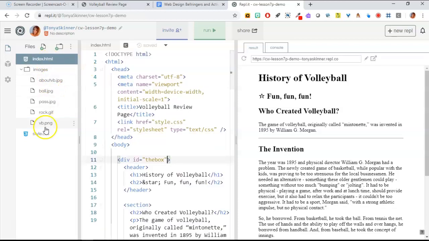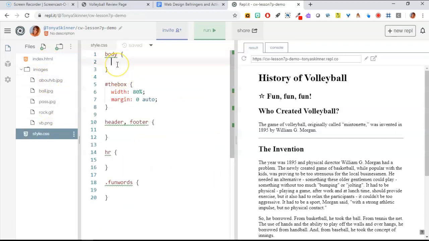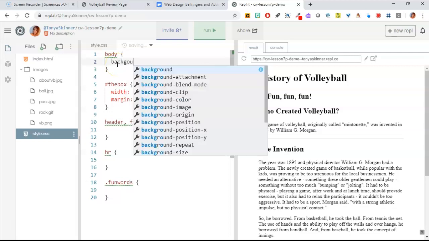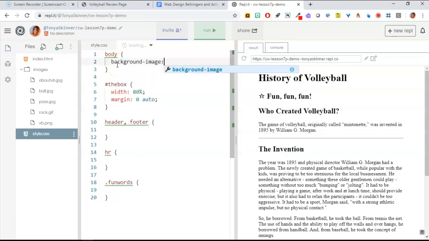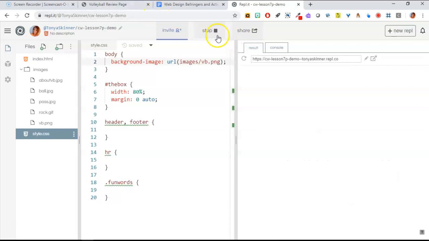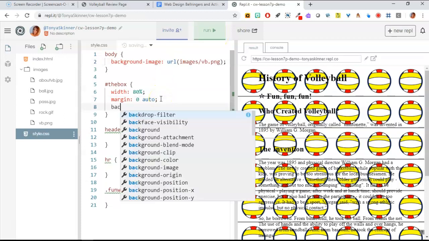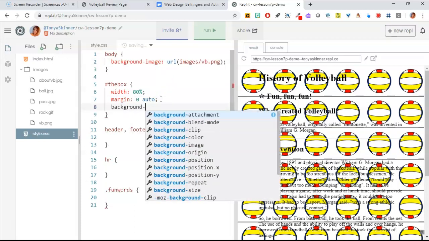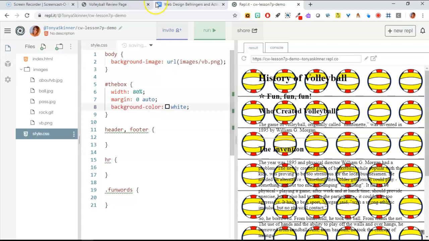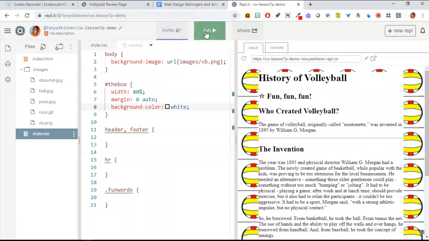All right, so what you should have done is inserted that image here and the body. That's going to be background image, URL, and then inside the parentheses, the path, which is images, / and the name of the picture, which is vb.png. If we run that, then we should very quickly see that our box does not have a color. So that makes it much more obvious that our box should have a background color of white. All right, that gets us that.